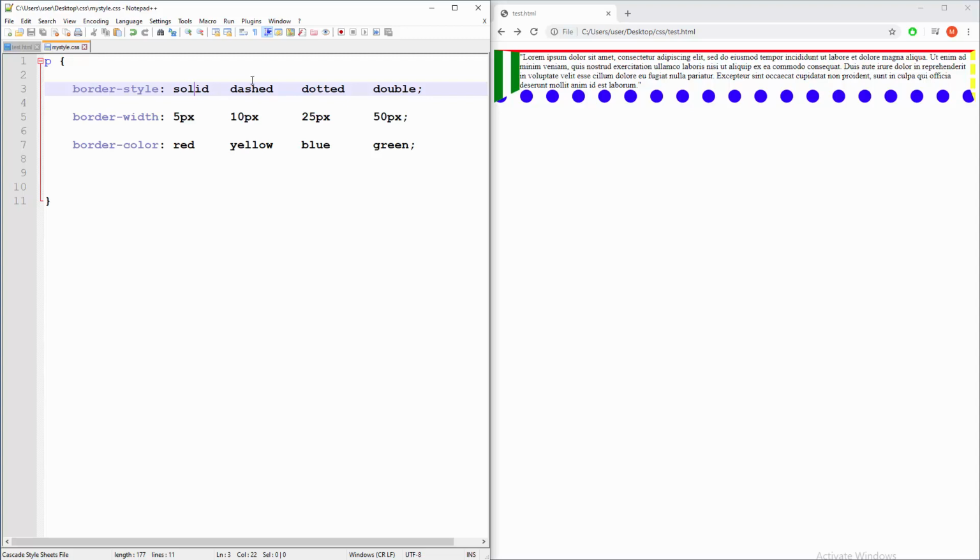So I think that this is a nice representation of what we are hitting here. So with this thing, we are hitting top. Okay, is it solid? Yes. Is it 5 pixels? It's the smallest one. Yes. Is it red? Yes. And same stuff for all other sides. Dashed, here we are. Dotted, here we are. Double, here we are. Okay guys, that's pretty much it.